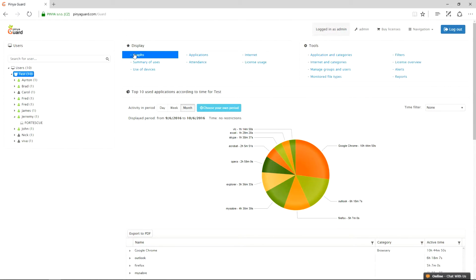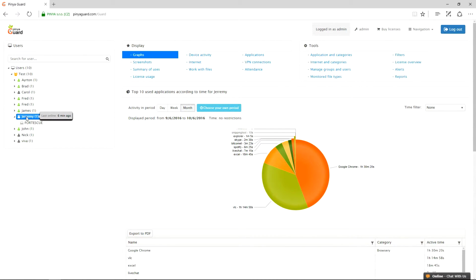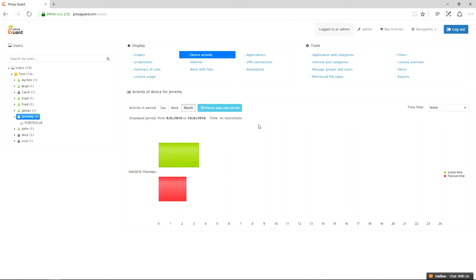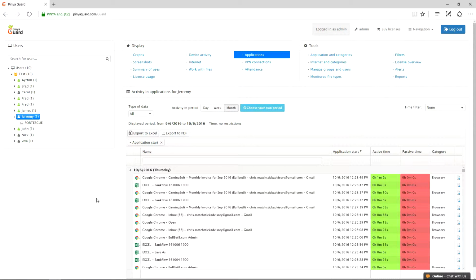All these categories that I just showed you were for the whole group, but you can also click on one user and get a specific overview. Now you get the top 10 applications that the user used. The same works with websites. In device activity you see the active time and passive time of the device. In the applications you will get a list of apps that were used by the user. You will see a small image, the name of the application, and active and passive time.